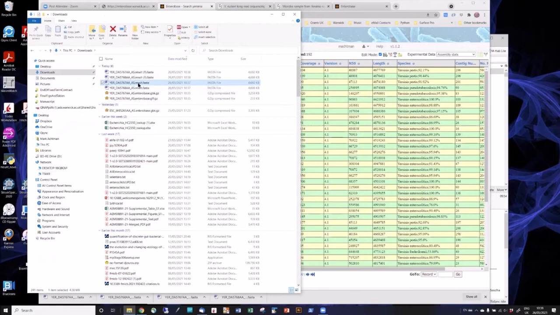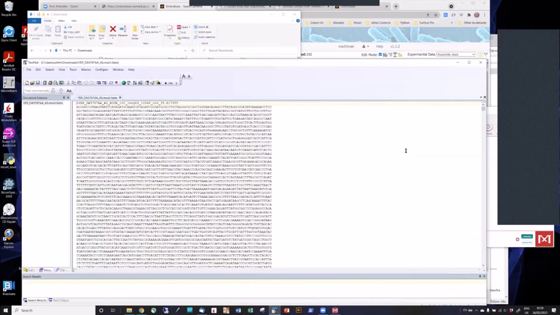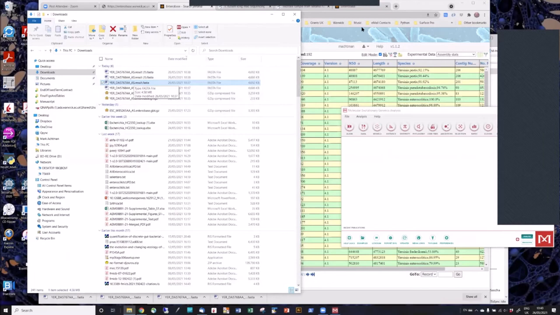FASTA, open the text pad here. This is what you get. It's a standard FASTA file of all of the individual contigs. The trick here is that the name of that FASTA file, your DA5767AA, is the name over here.